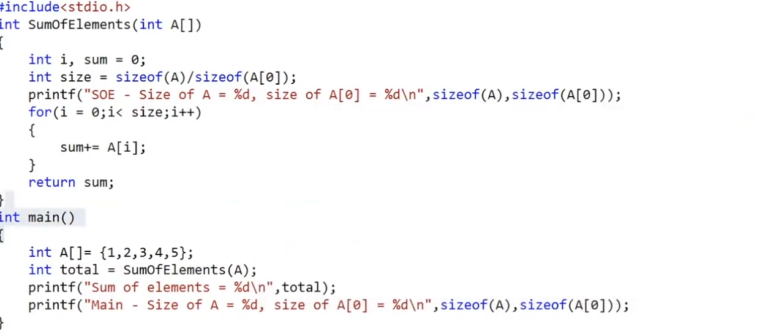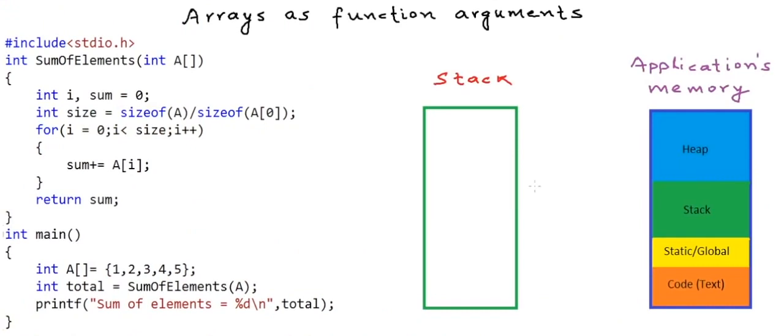To understand why the size of A is 4 bytes in the method sum of elements and equal to 20 bytes in the main method, we need to dive deep into how the compiler interprets an array as a function argument. Once again, I will draw this familiar memory diagram. The memory assigned to an application or a program is typically divided into these 4 parts. We have talked about this in our previous lessons.